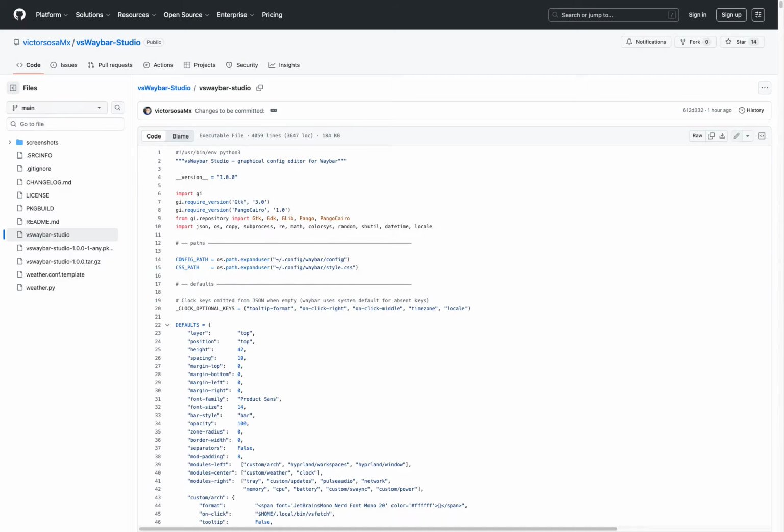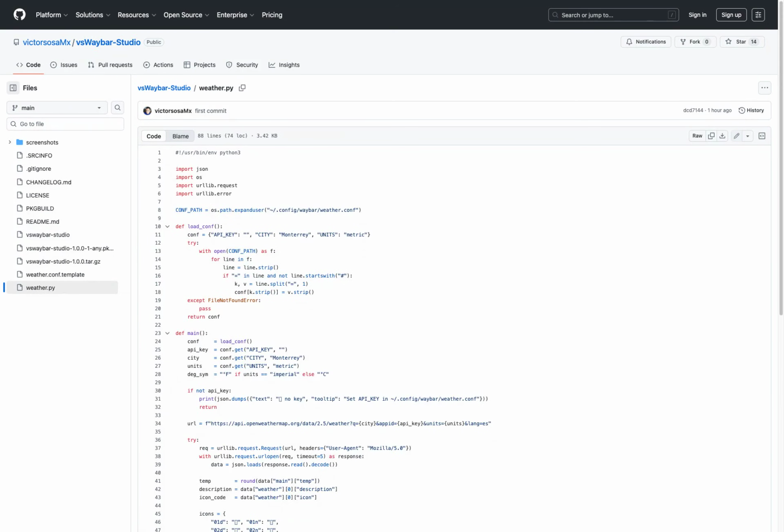Supporting this central script are a few specialty files and folders. For example, weather.py is a script template that can be edited directly from the UI, providing a head start if you want to customize your own weather module for Waybar. There's also a weather.conf template, which acts as a configuration starting point, showing you how to wire up your modules with external APIs or custom logic. These templates lower the barrier for adding rich, interactive modules to your bar.